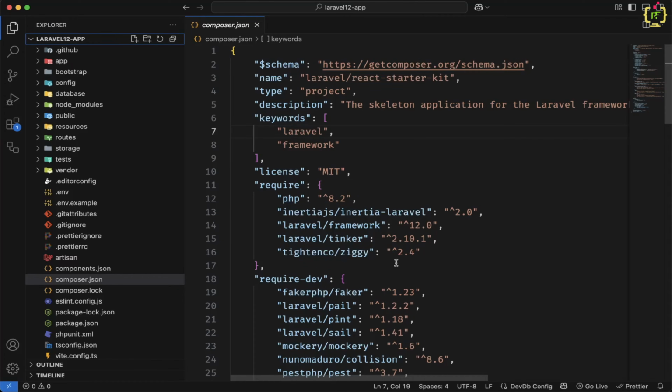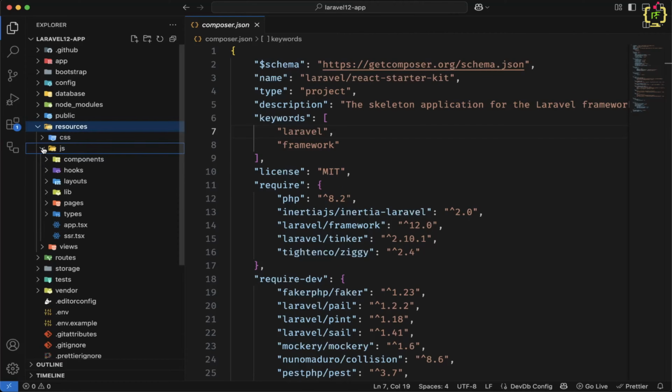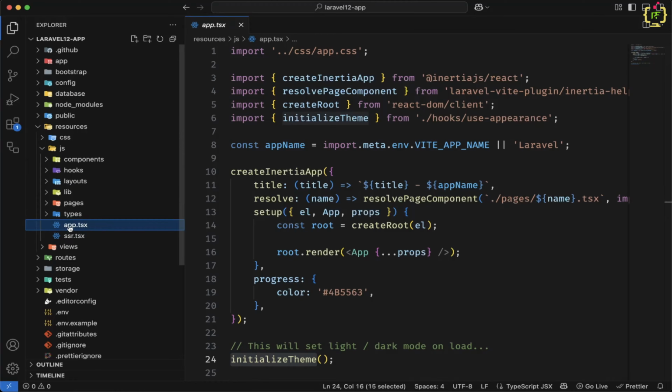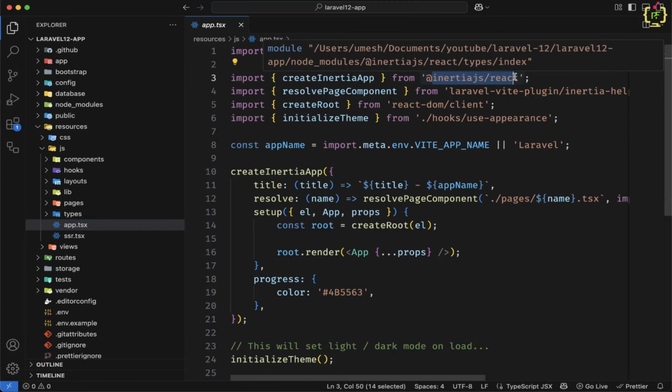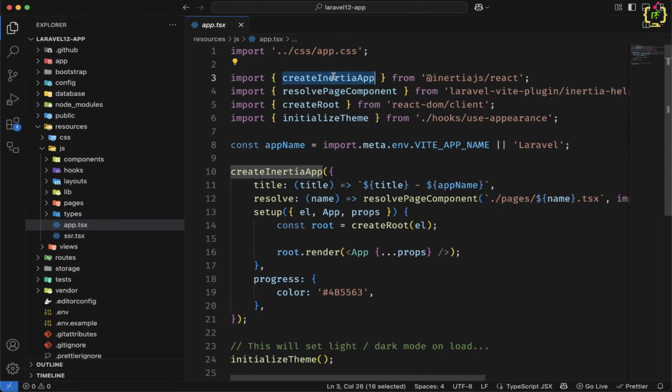Now let's take a tour of the front-end folder. So inside the resources, we have the JS folder. Inside this JS folder, we have the app.tsx. So this is the landing page of the React Starter Kit in Laravel 12. And you can say this is the main entry point where Laravel hooks into React via Inertia.js. Inside this, we can see we have the Inertia.js React included, and this is createInertiaApp.